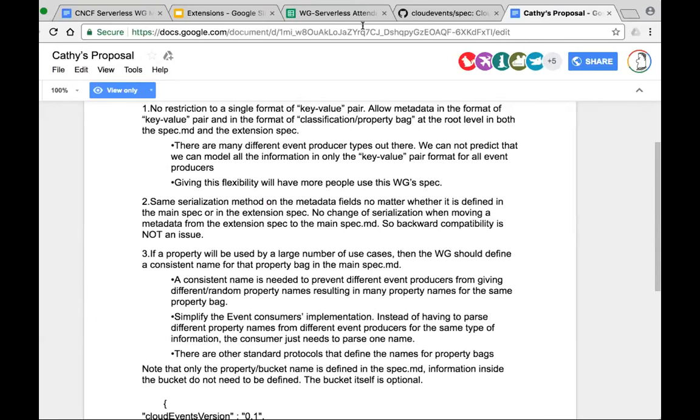So let me ask the question: is there any objection to having a vote? We only have three minutes left. Is there any objection to having a vote on the PR?